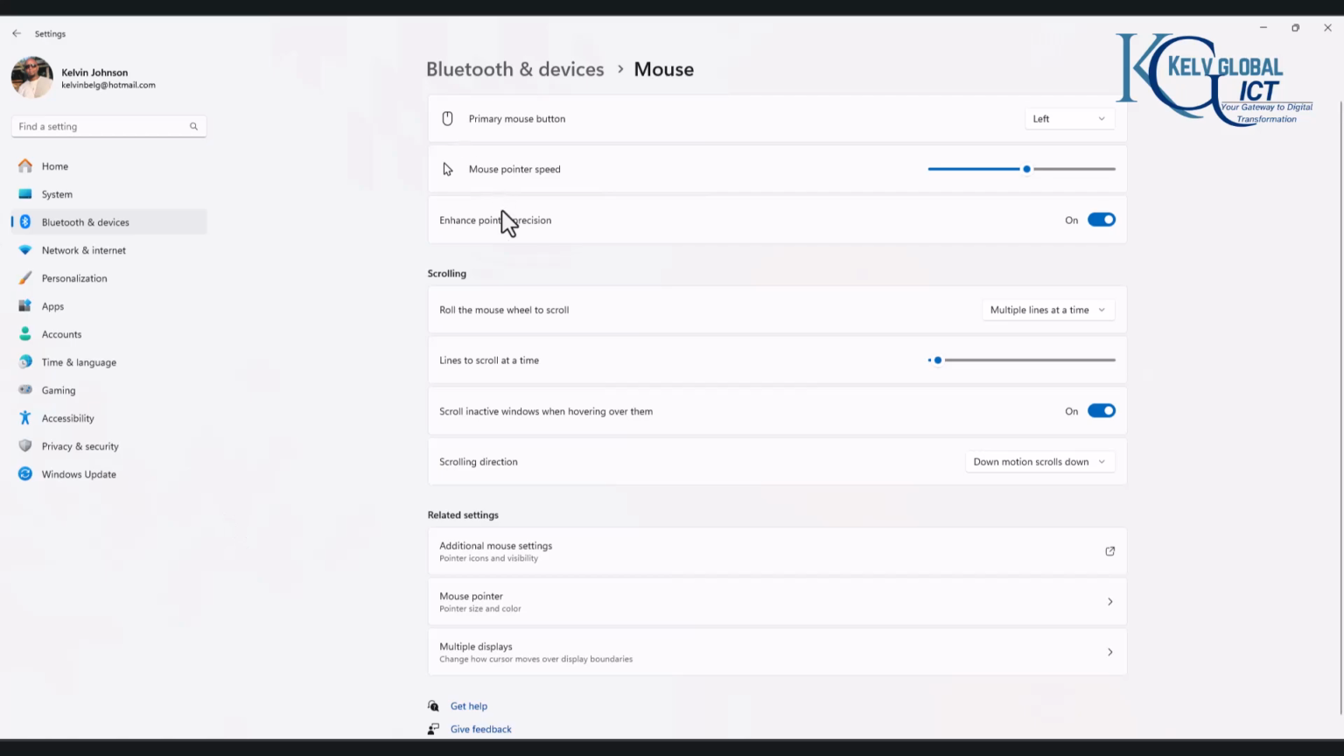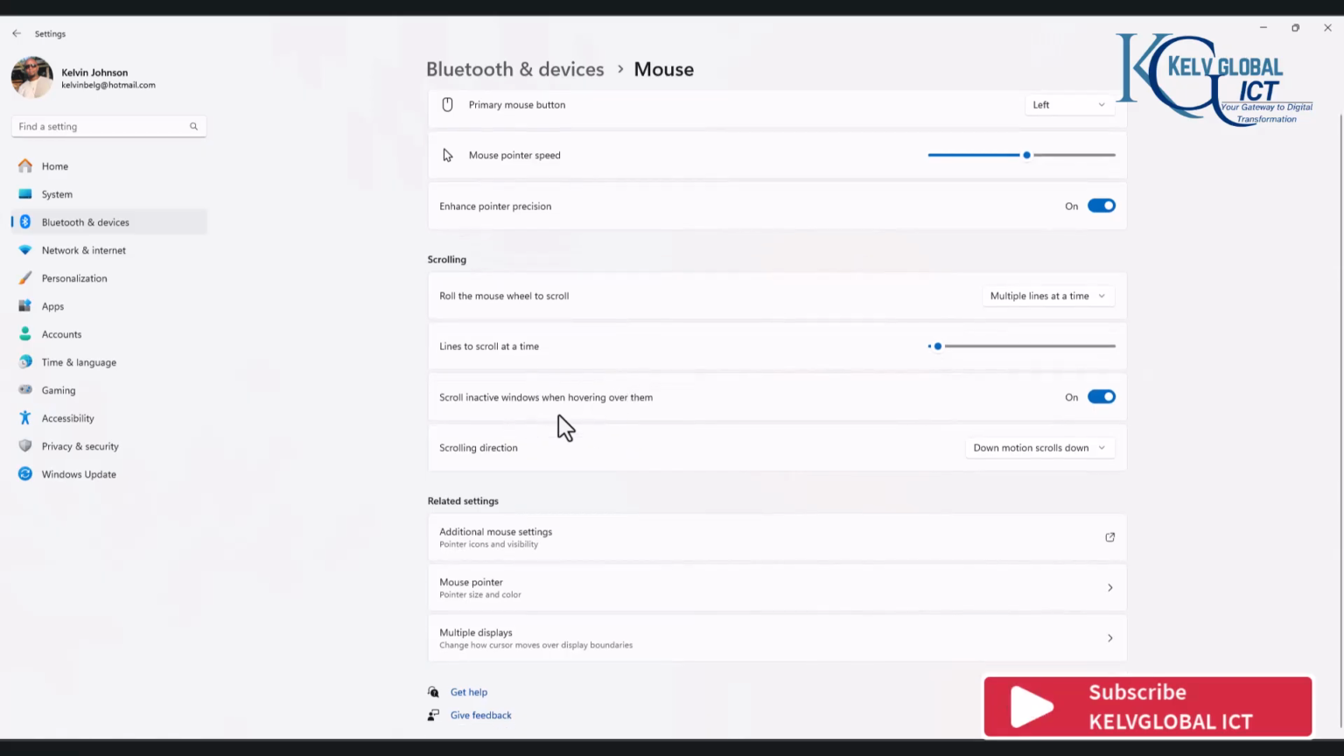And then also, we have the enhanced pointer precision. Here you can see it is on. Then, roll the mouse wheel to scroll: we have multiple lines at a time, or one screen at a time. And here you can see all the different settings of your mouse that you can adjust. But importantly, we have the additional mouse settings.